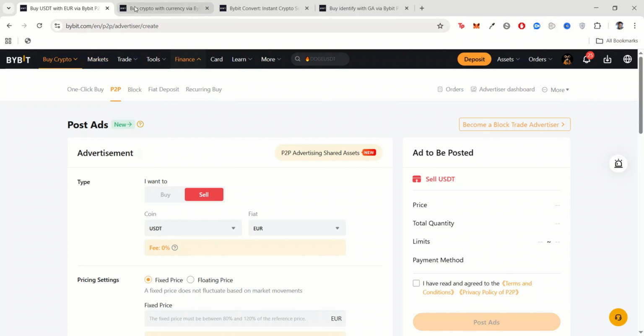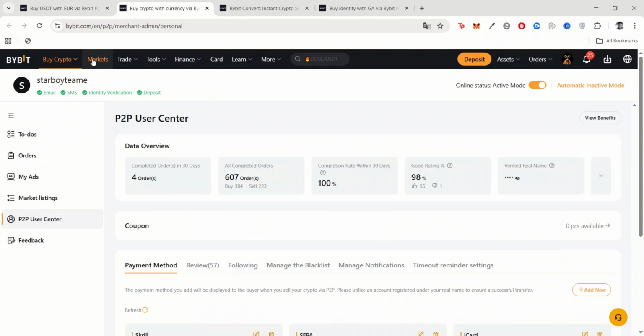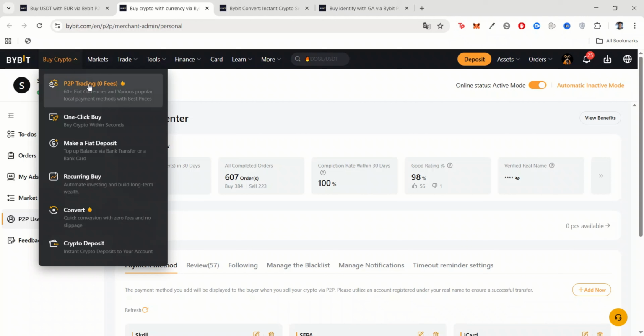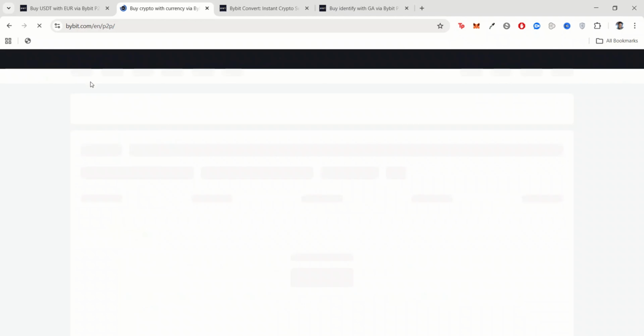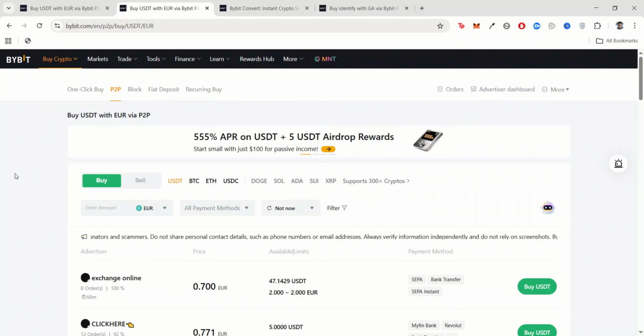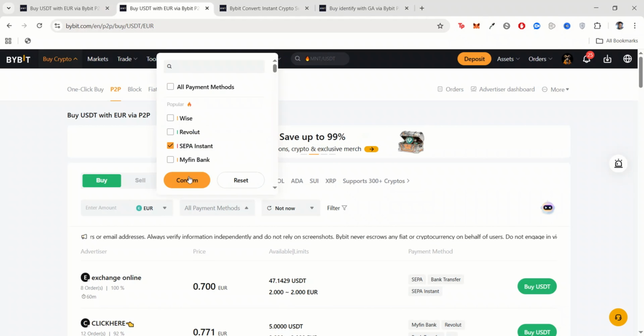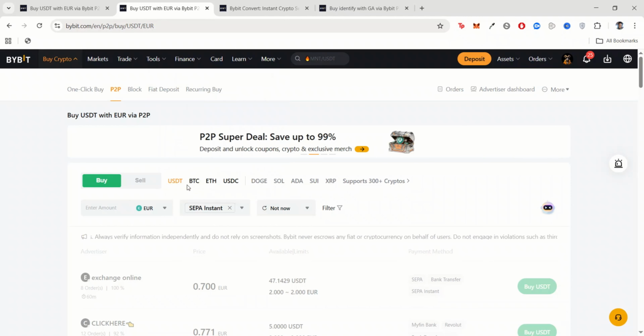For the purpose of this video, I'll just edit my previous ad, because I cannot post more than one ad at this point in time. I don't know if you are getting me, but I'll try my best. So you go to P2P. The ad I want to post is on SEPA instant. I actually want to try and beat the other person's offer. I'll click on SEPA instant because that's the method I want to be paid with.